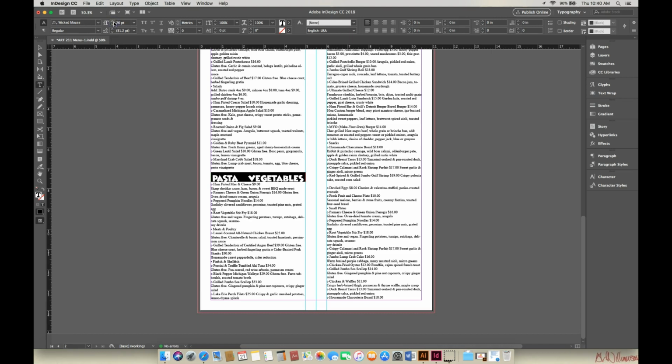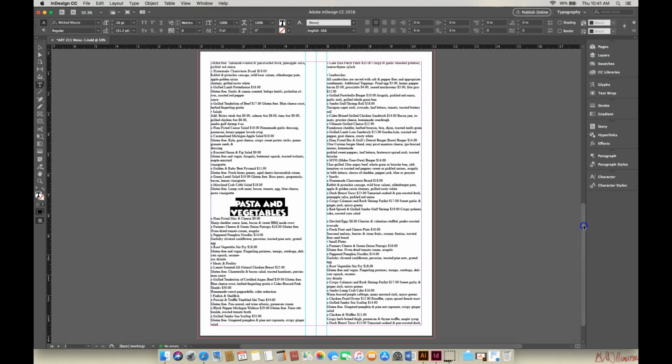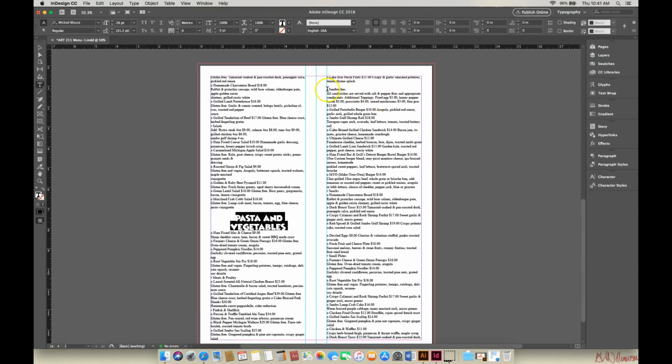Not quite. Okay, I think what I'm going to do here is add the word and vegetables, and then format this so it's dead center again. Okay, and then let's see, sandwiches, we can do the same thing again.